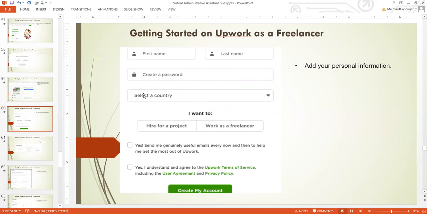This is the same thing with the other one. So you sign in with your email, you select your country, and that's it. And then you hit create account.